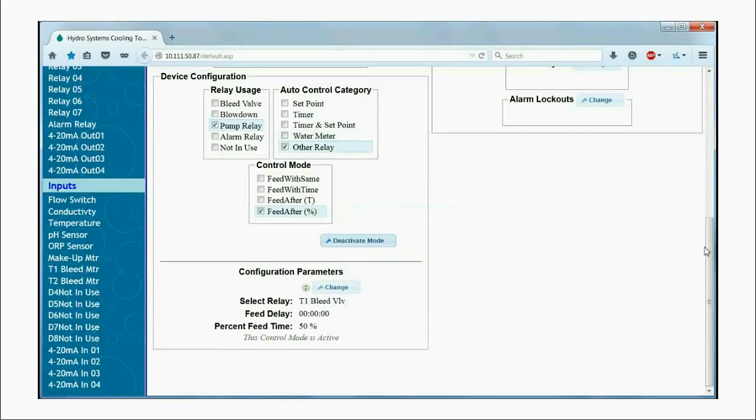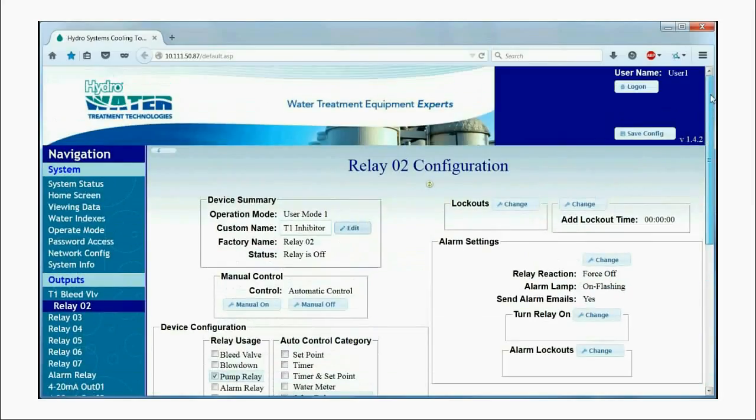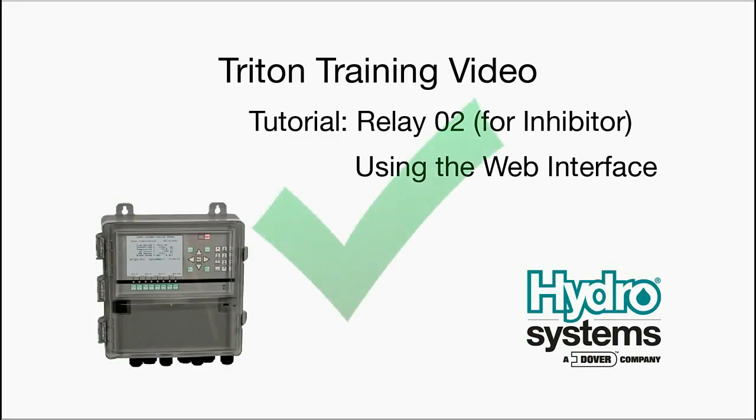Well, that's all for part 1 on how to use Relay 2 to activate an inhibitor pump. Please watch part 2 to see how to use the manual controls, set your regular lockouts, and to look at the alarm settings. Yes, even if you've watched part 2 for Relay 1, I would watch part 2 for Relay 2, as the settings for a chemical pump are different from a bleed valve.